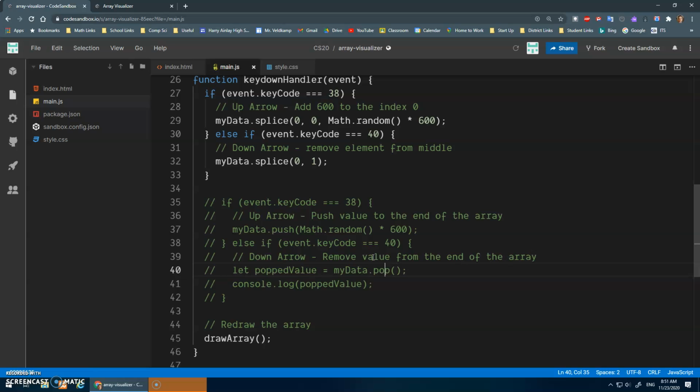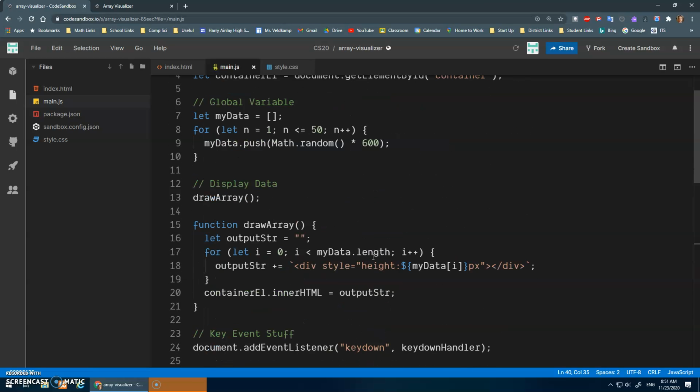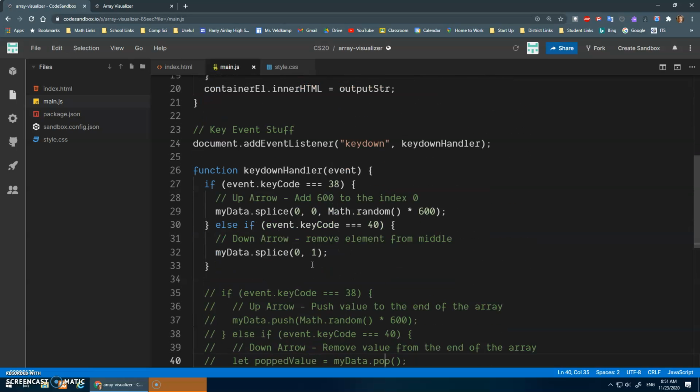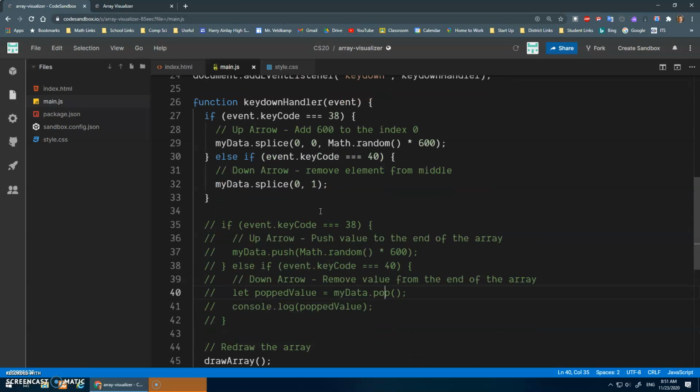Which is pretty common. Okay, I think I'm going to leave it at that. That is being able to add and remove elements using push, pop, and splice.